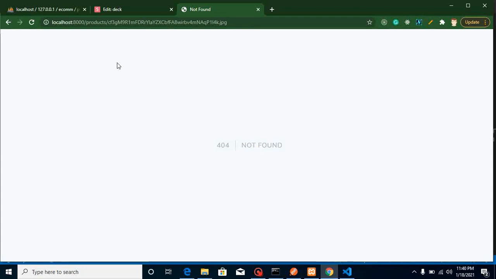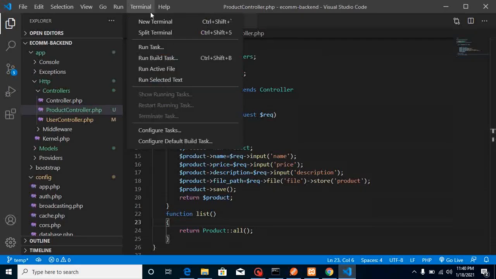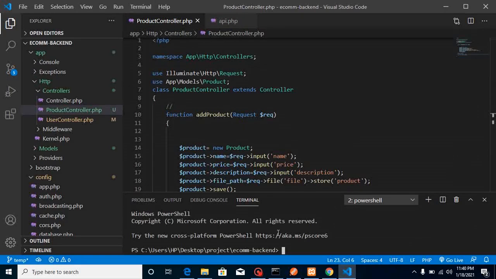First thing, Laravel doesn't know which image we need to show here, because we did not give the link of this folder with this path. And second thing is, by default the storage folder is not public, so we need to make it public. So let's open a terminal and run a command here, which is php artisan storage:link.